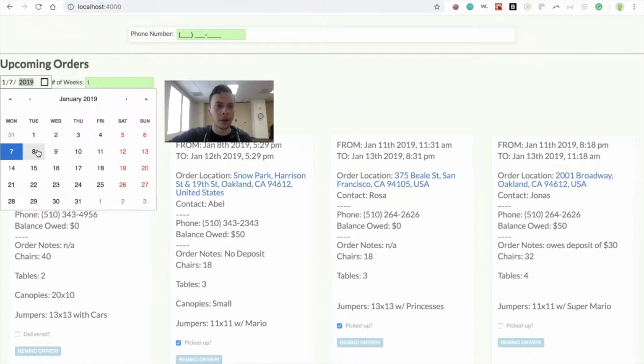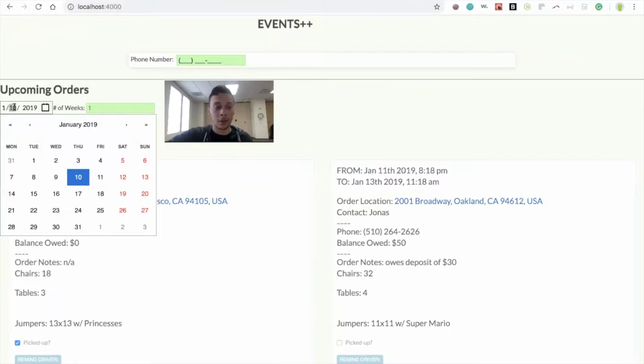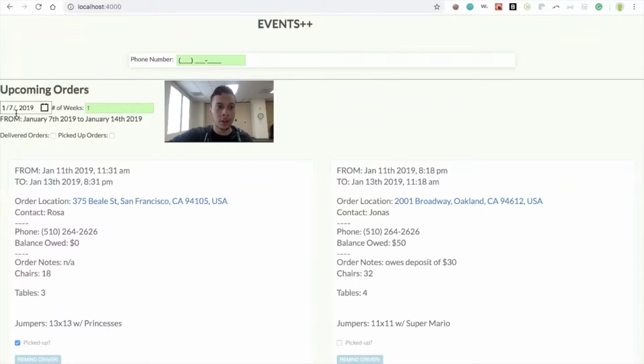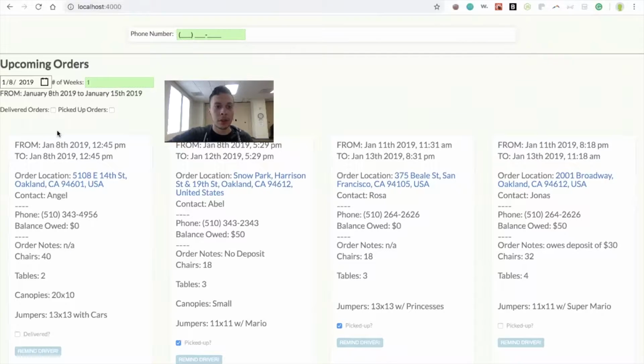And let's say we want to filter out by events that start from a certain date. And we just select the date and the number of weeks, and we're able to see all of the events spanning from the start date to the number of weeks addition. And we could filter by delivered and picked up orders.